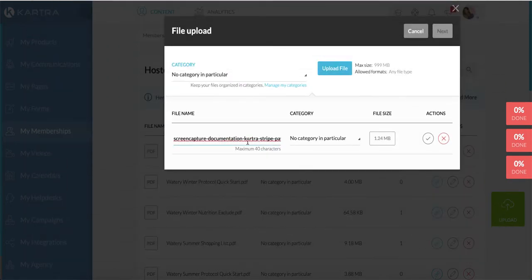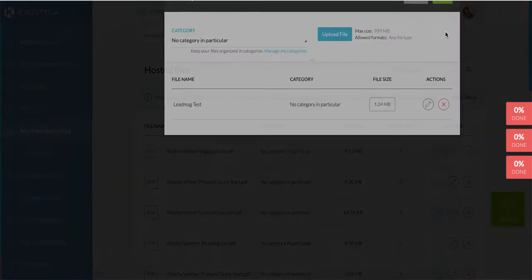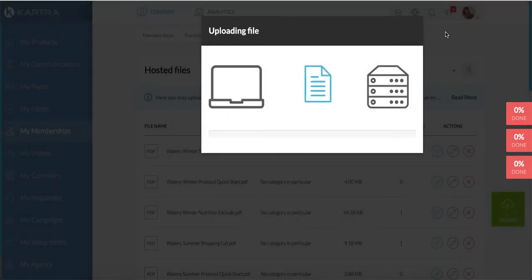So it's going to tell you that you have a maximum of 40 characters. So I'm just going to say lead mag test. Now you can create categories here and manage my categories if you want to get really granular about categorizing different files that you upload. I'm going to put no category in particular, and I'm going to click on this check mark to save it. Then we go to next, and it's going to upload the file.